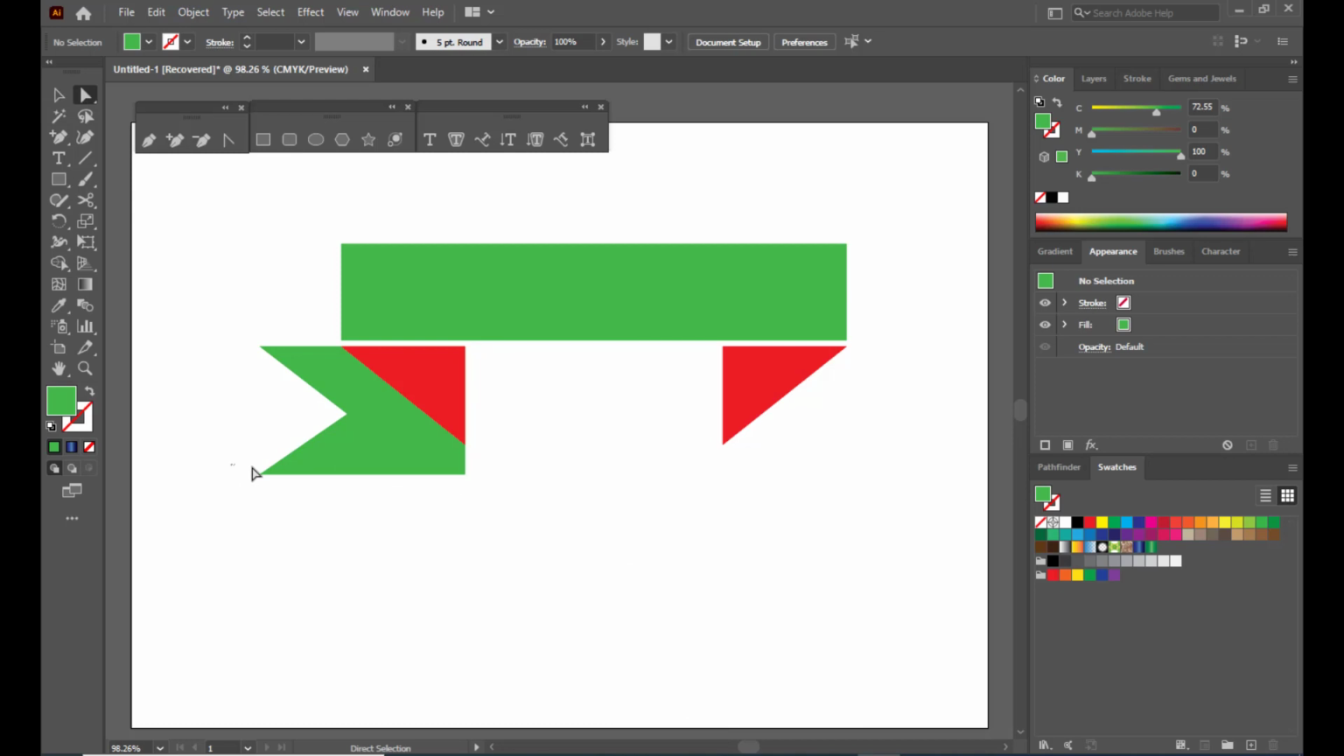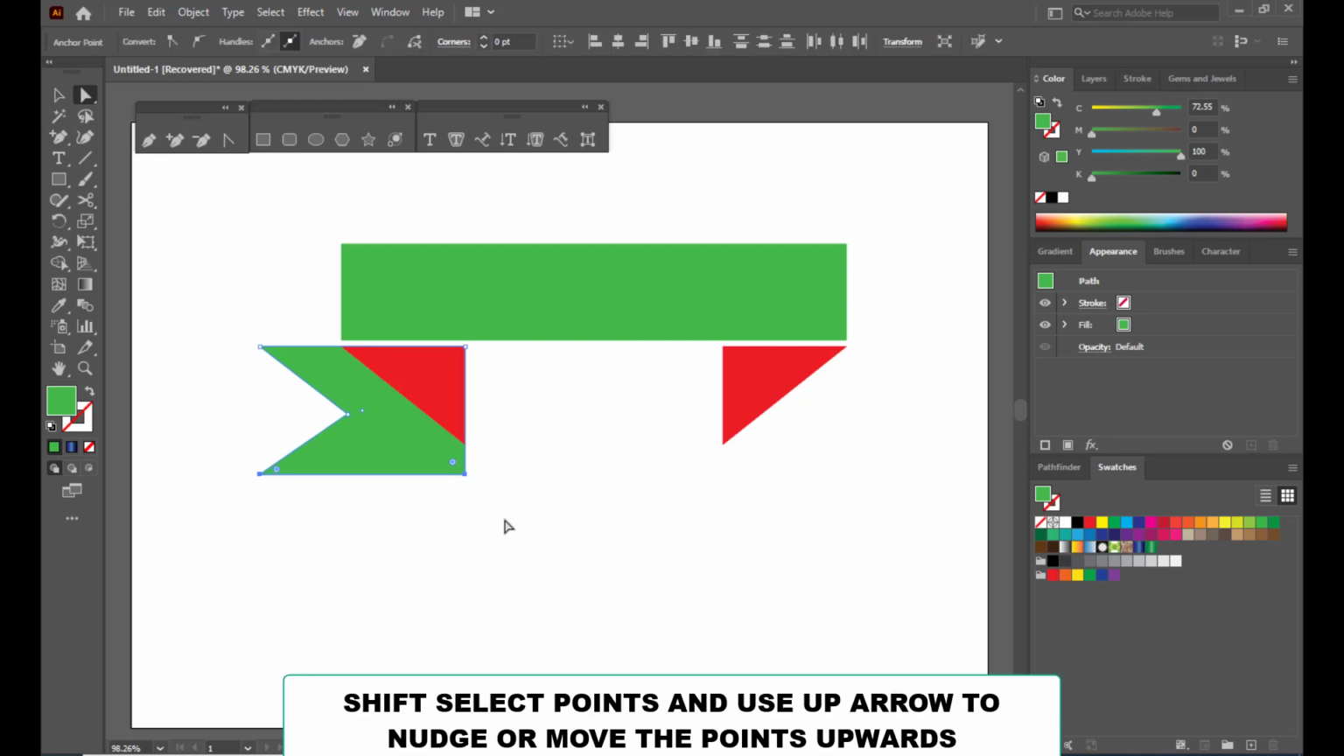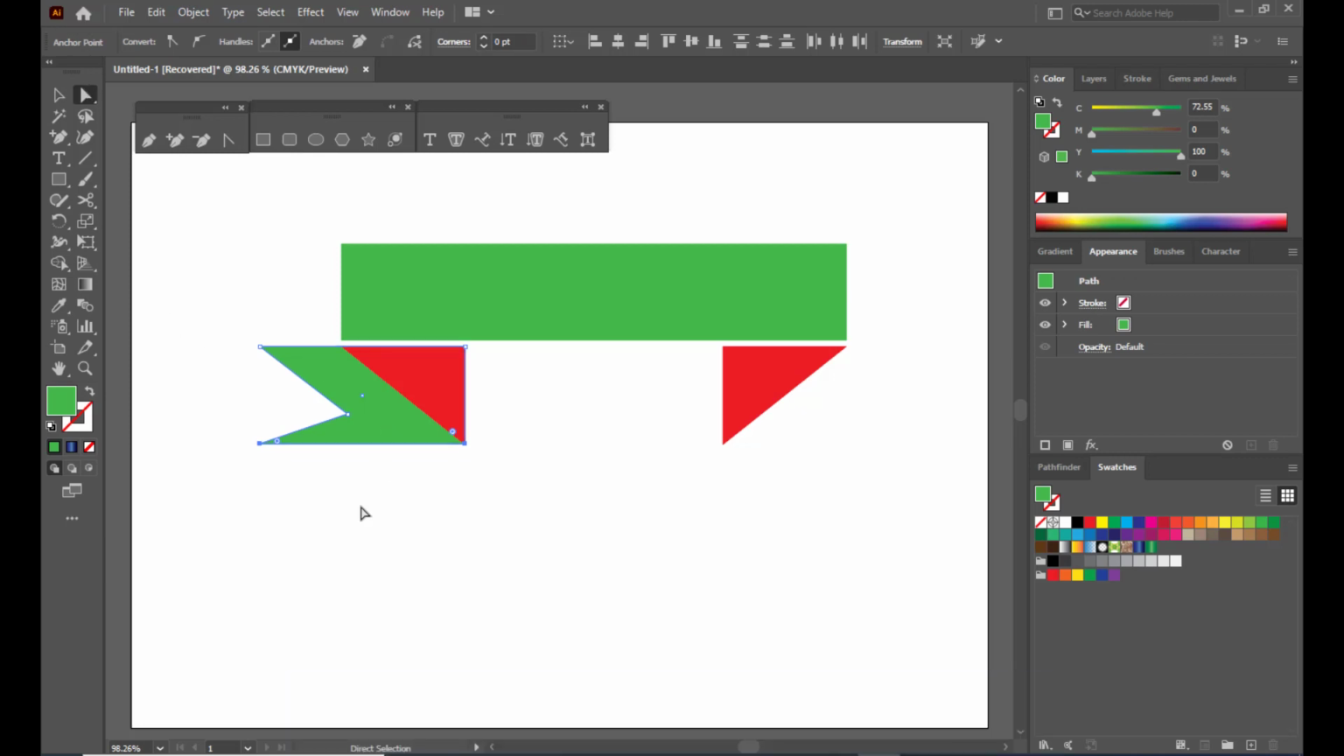Then what we'll do is, we will select this bottom 2 points and then we will use shift and up arrow and we will adjust it in this way, right? And then we will adjust the center point over here, right? We can just select these 3 points on the left side and then we can use shift and left arrow key to move it a little bit to the left, right?